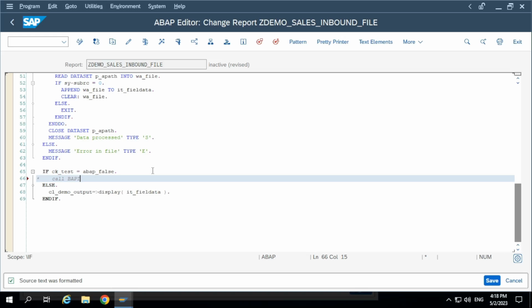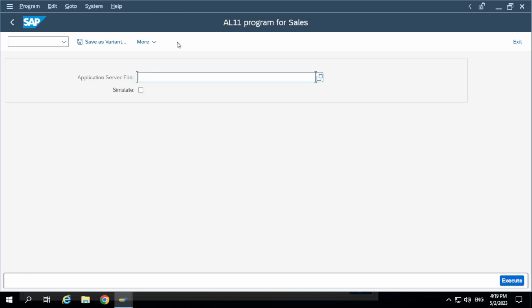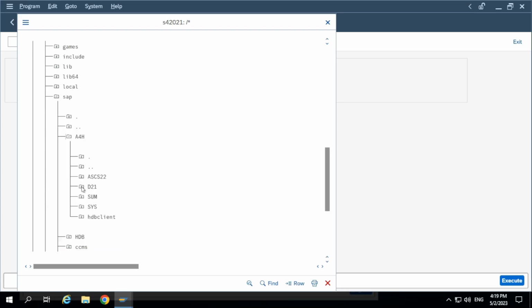Now let's test the program. This is to read the file. Select the application server file using F4. SAP, A4H, D21, work. Inside the work folder, we have a sales file, right? It seems it is in ascending order.